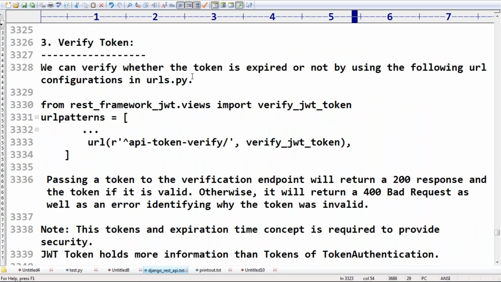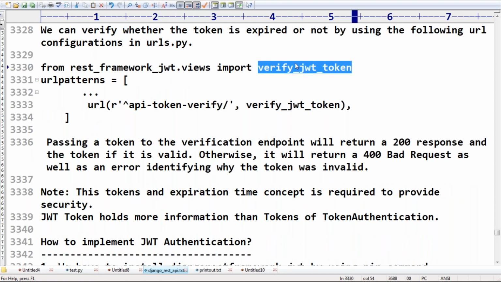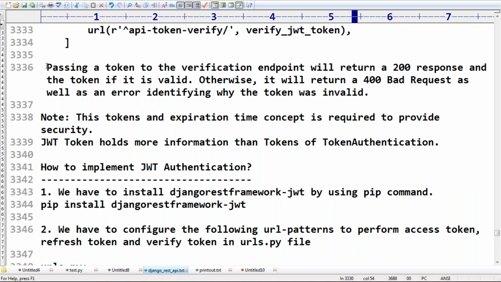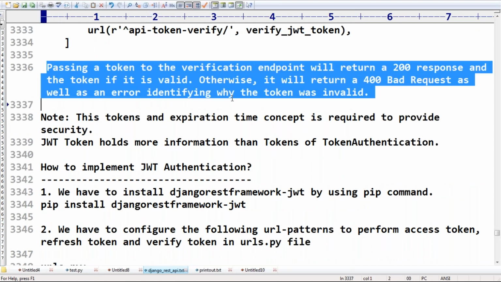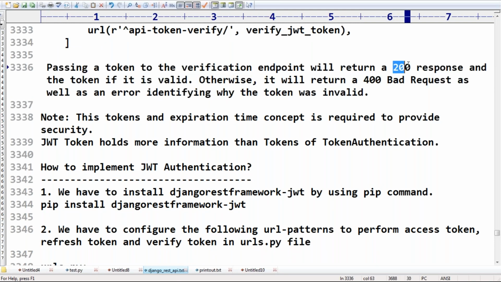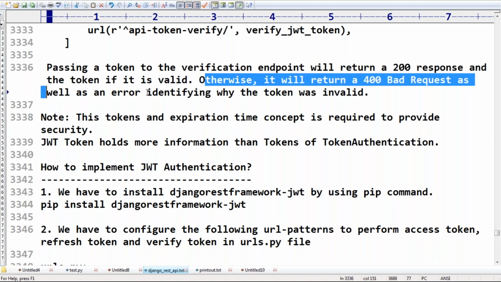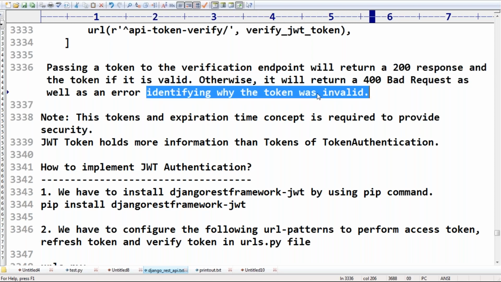Next, verify token. We can verify whether the token is expired or not by using the following URL configuration, like verify token. Here it is very important, sir. Passing a token to the verification endpoint will return a 200 response with the token itself if it is valid. Otherwise, it will return 400 bad request as well as an error identifying why this token is invalid.